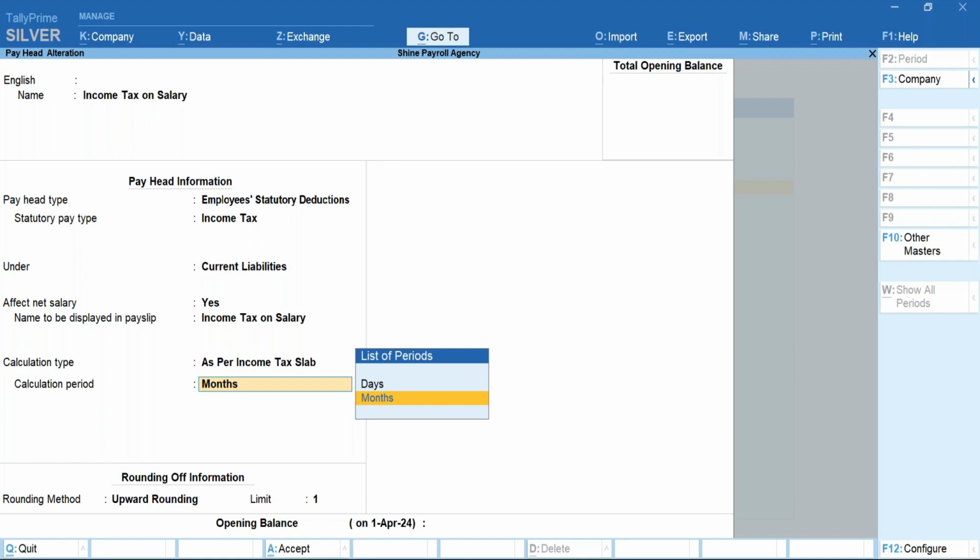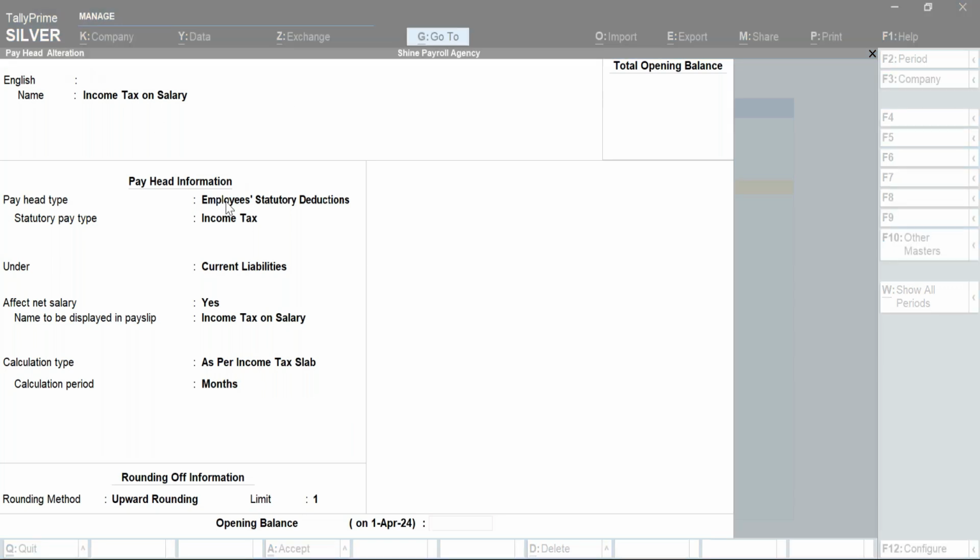And calculation type, by default, will pick as per the income tax slab, and calculation period is month on month. So I'll just select months and press enter and accept it. So this is how you'll be creating the ledger.